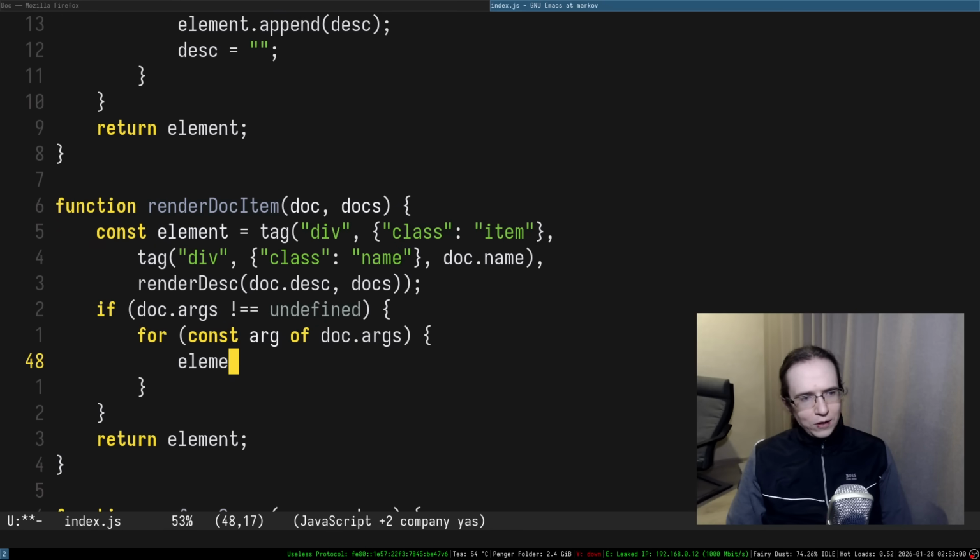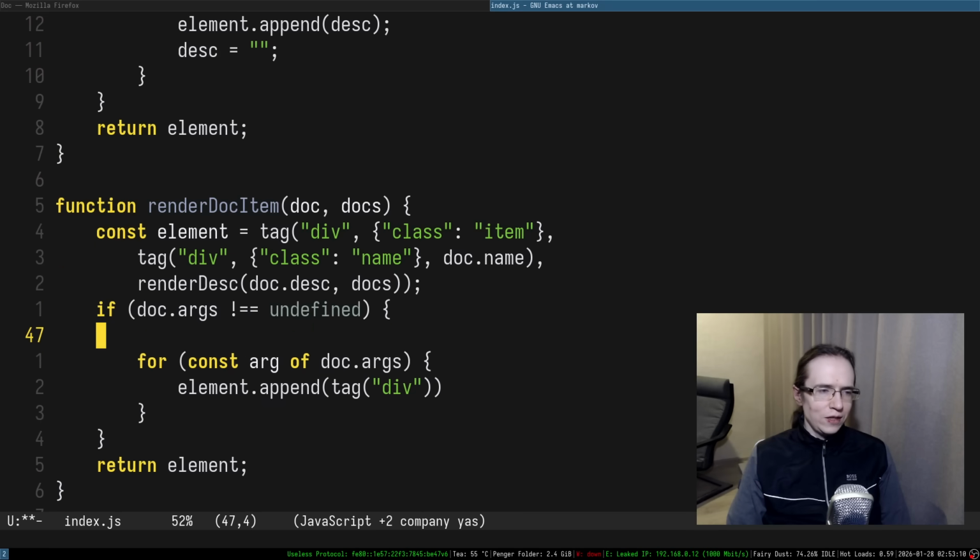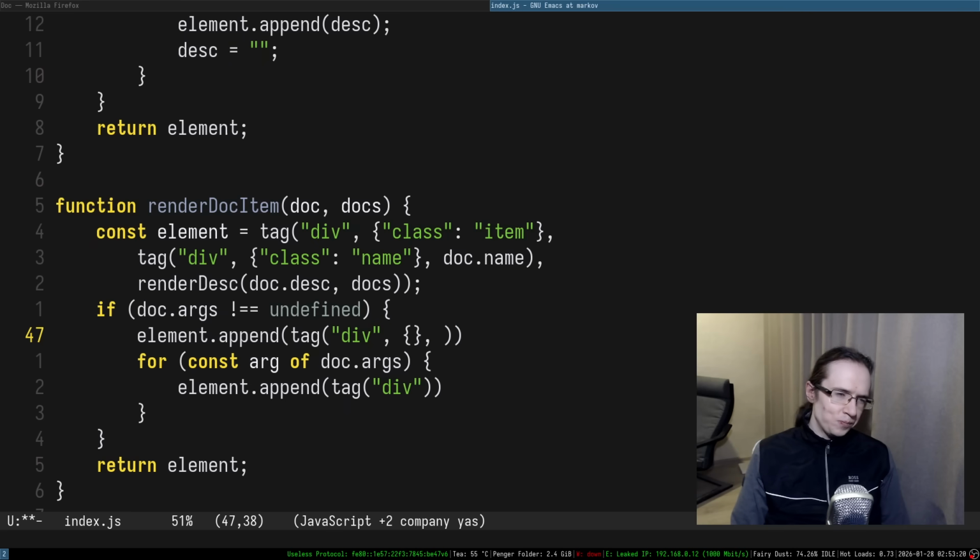So element append, and this is going to be a tag. It's going to be just a div. Maybe in here, right? If this thing exists, element append tag div, and what's that? So what we have to say in here is maybe args. What am I doing? Arguments. Yeah. So this is the arguments, and in here we just do that.